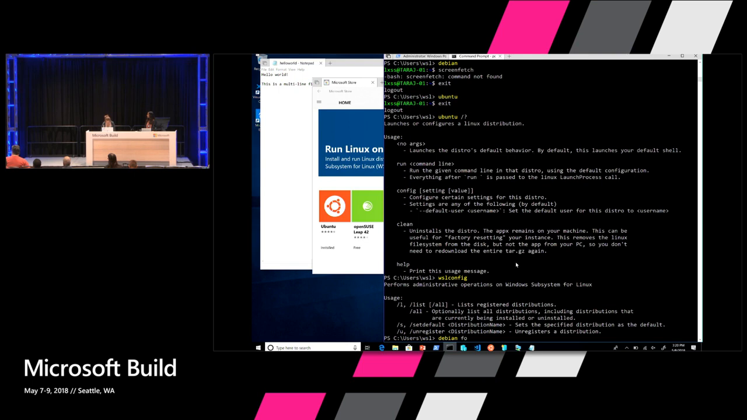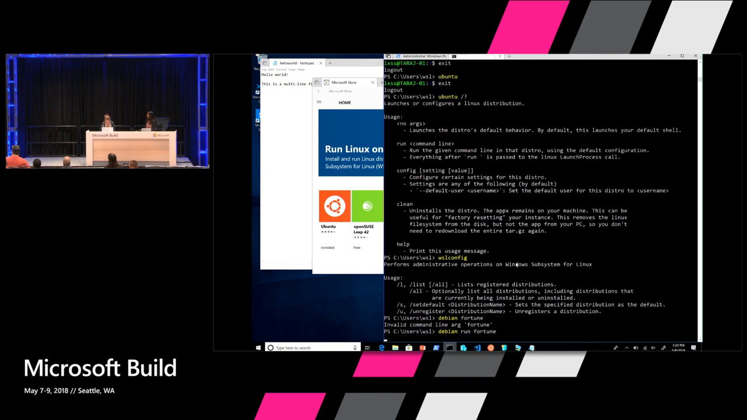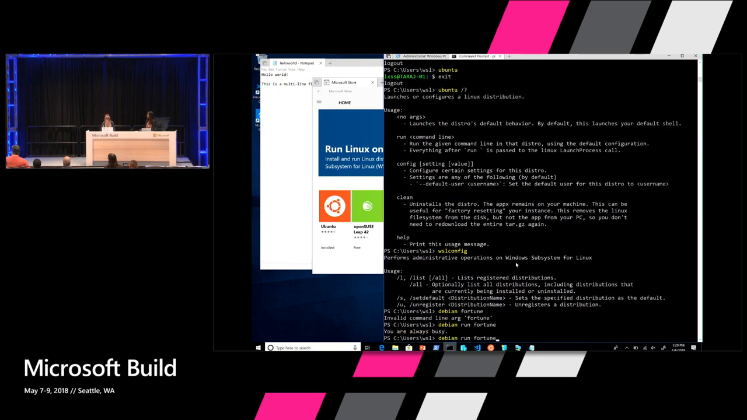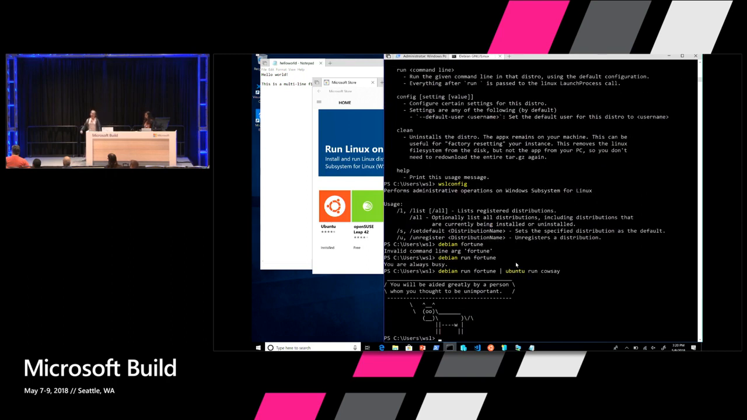Did I actually install? Let's find out. Oh, sorry. Command line args. OK, cool. So you can do stuff like this. So now what's happening is I'm creating a session in Debian, and I'm getting Fortune.